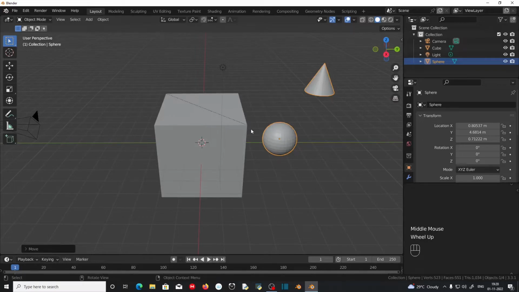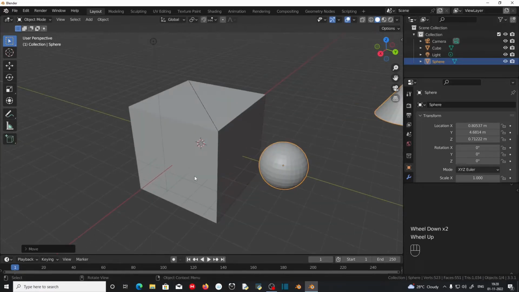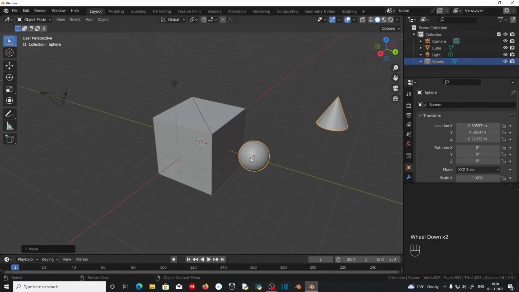So if we add an object in edit mode, that object will be added as the mesh data of the selected object. We were in edit mode for both this cube and this UV sphere, but the UV sphere was the active object. That is why the cone is added to the active object's mesh data.